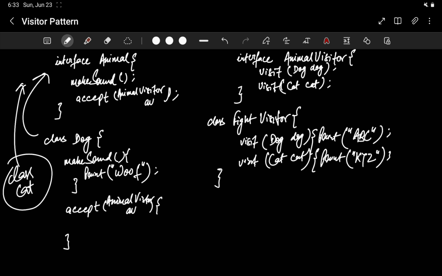If you see this, what is it accepting? The dog is accepting animal visitor. So if we make this dog accept fight visitor, the dog will start fighting, right? So how we are going to do it is, let's say our client code is here, which is going to use it. Okay. What it will do is, it will create a new instance of the animal. Let's say animal dog equal to new dog.